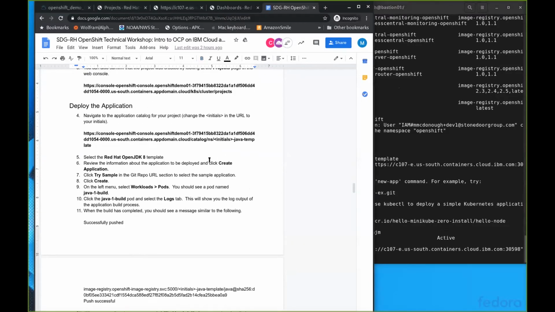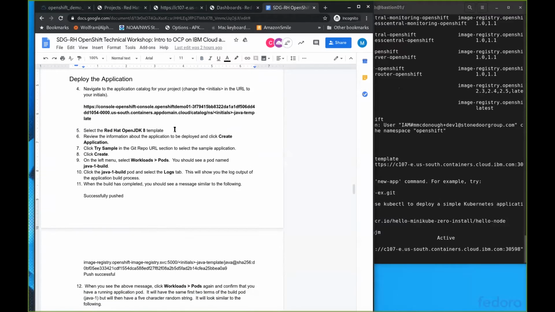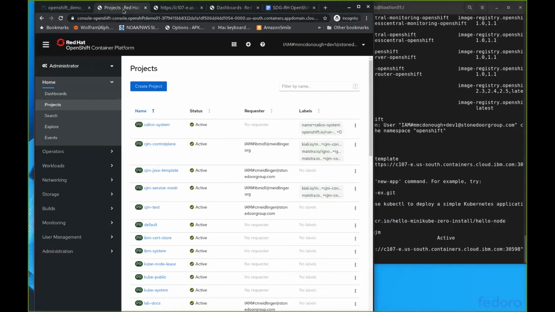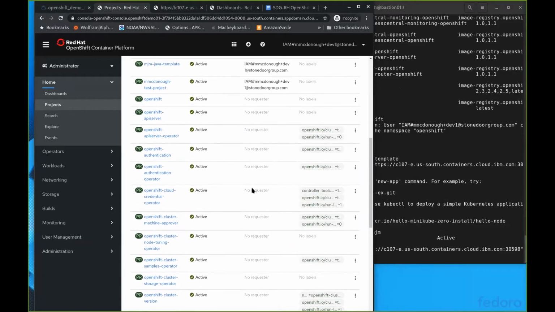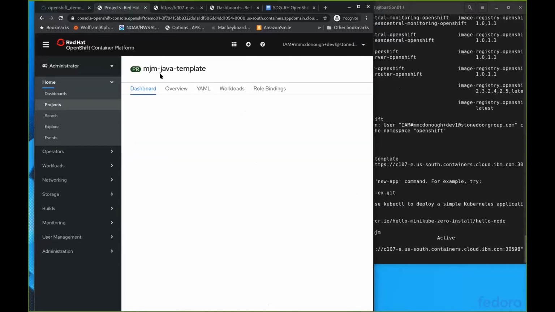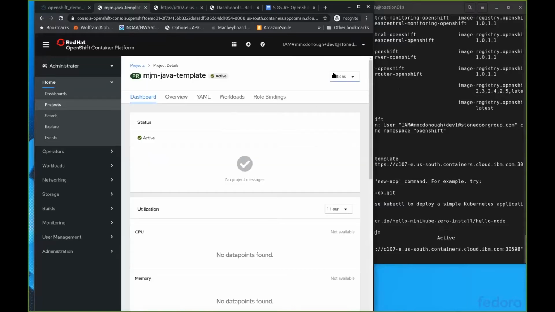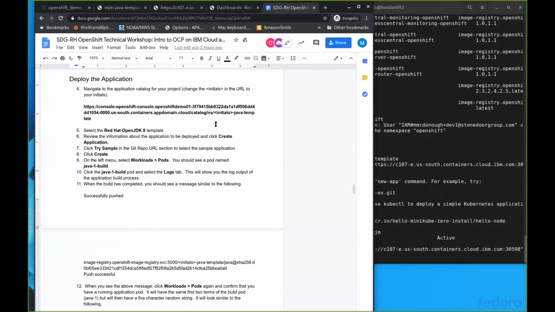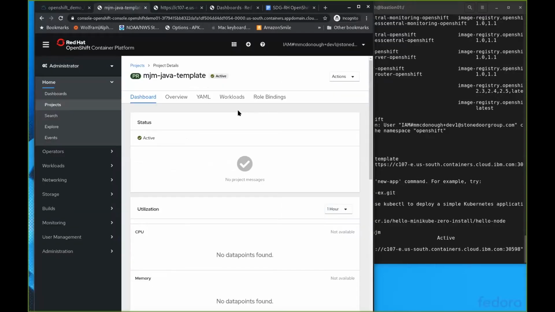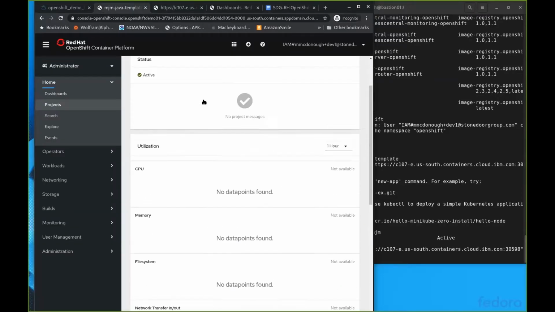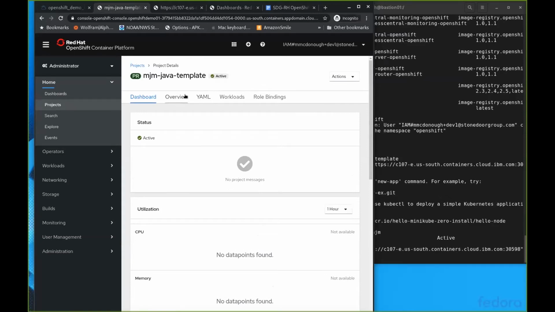So, deploy the application. This time we're going to use the console to deploy the application. So come back over here. Let's find our project, the Java template. All right, so here's the project that we just created. And if we go back to our instructions, what we want to do is deploy an application into that project. All right, so the overview, the project details, and of course the overview.